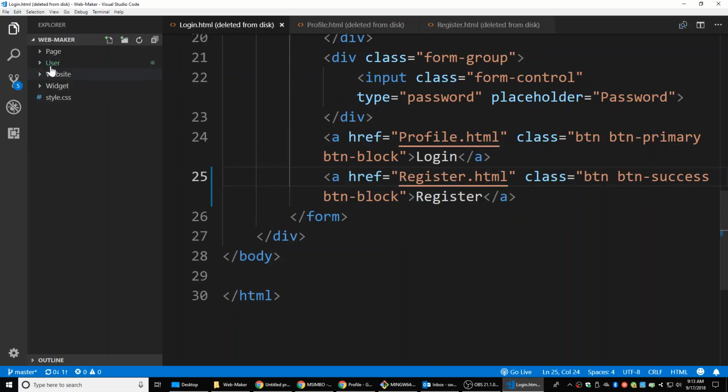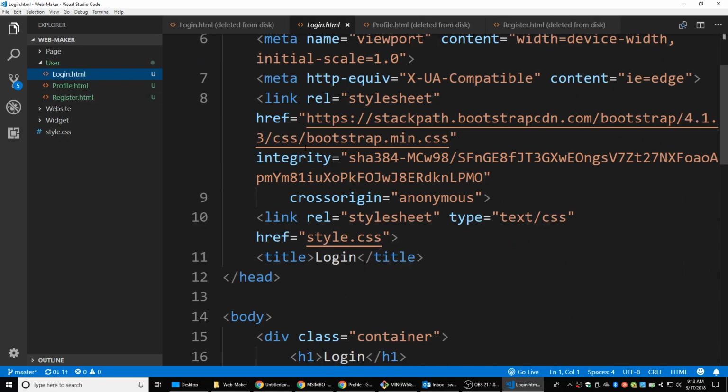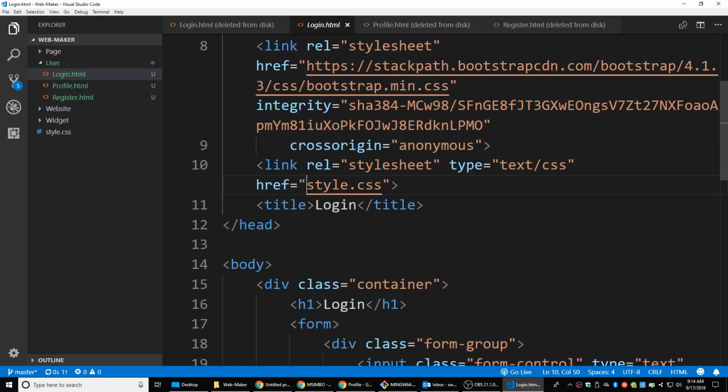And after you move the files into the different folders, remember they are linked with the style.css. But right now the way they link up together is a little bit different. Previously they were in the same folder, so you didn't have to tell the browser where to look them up.